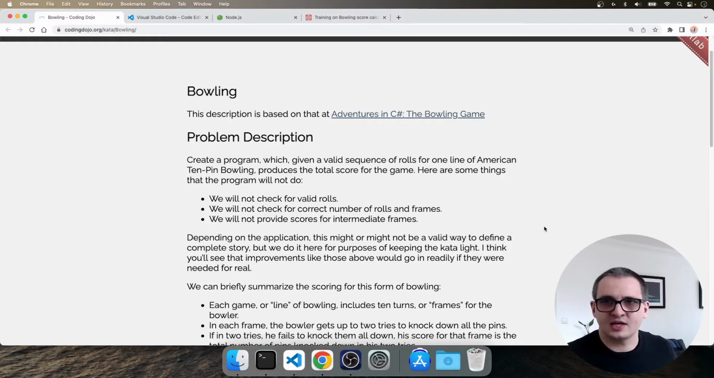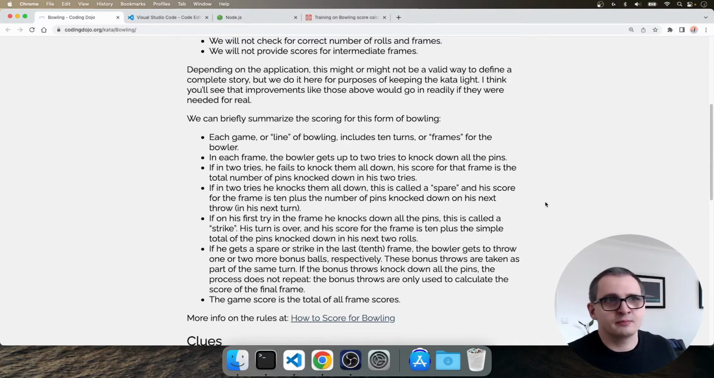Before you start coding this kata, you're going to need a bit of an understanding of how scoring works in 10-pin bowling. So each game consists of 10 frames. In each frame, the bowler has up to 2 tries to knock down all of the pins. If in 2 rolls the player doesn't manage to knock down all of the pins, their score for that frame is just the number of pins that they did manage to knock down. If in 2 tries they manage to knock down all the pins, the frame is called a spare, and then the score for the frame is the 10 pins that they managed to knock down, plus a bonus score from their next roll.